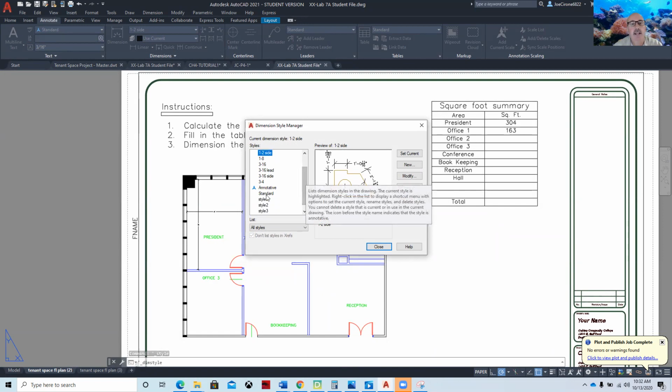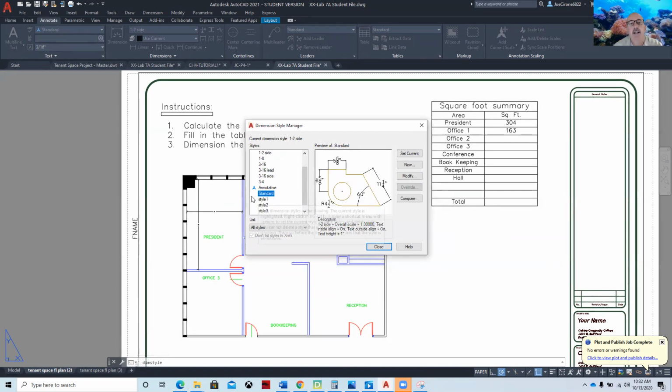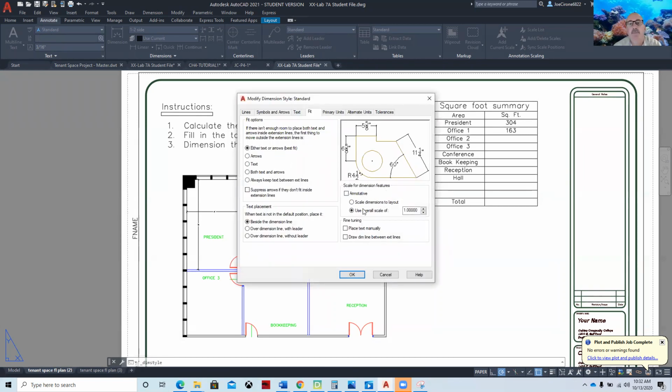So we were in standard. All right, so standard is not annotative. I thought it was because it had that. So this is even easier to fix. All we have to do is go to modify. And then on the fit tab, we just change this overall scale. And so we'll change that to, let's try 96, because that's the conversion factor for 1/8 of an inch equals a foot. And you go, well, Joe, how do you know it's 96? 1/8 is 0.125, and take 12 divided by 0.125, and that's 96.